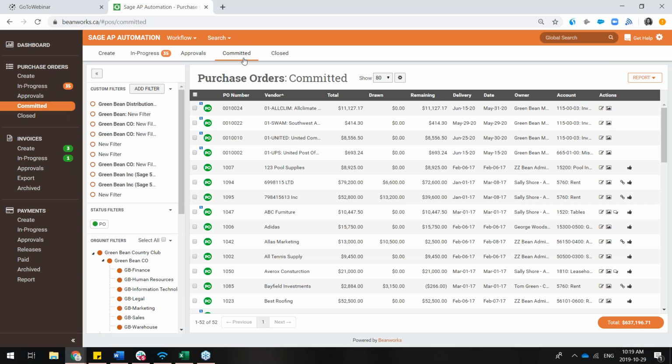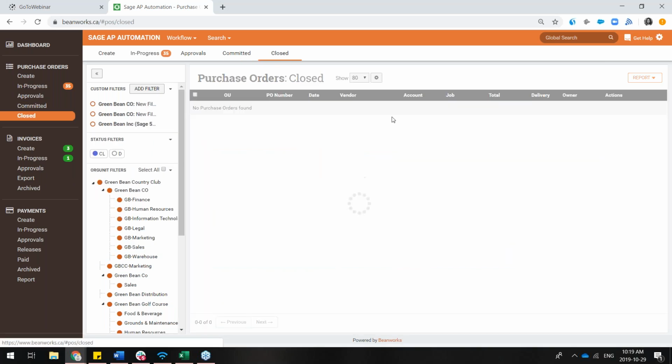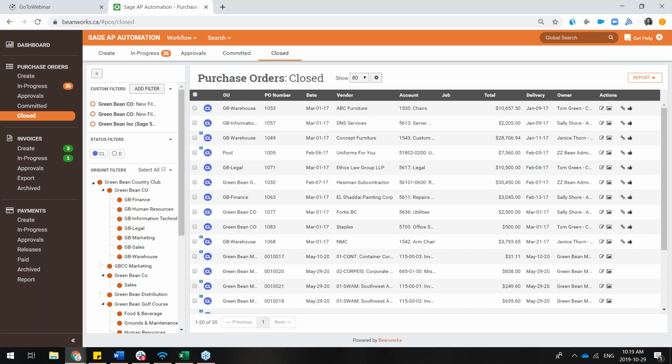And until the purchase orders are fully drawn is when they'll move to our Close tab. So the Close tab will store all of the information associated to your purchase orders. Everything is completely searchable at this point. You can build reports, you can jump into it, however you'd like. This information will stay here within Sage AP Automation.